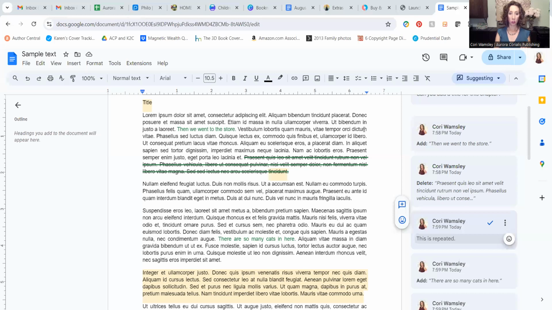This is a quick video to show you a little bit of how to use Google Docs if you're working with an editor, so you can accept their changes and let them in the document and all that good stuff. So I'm going to share my screen. This is the document that we're working on in Google Docs.